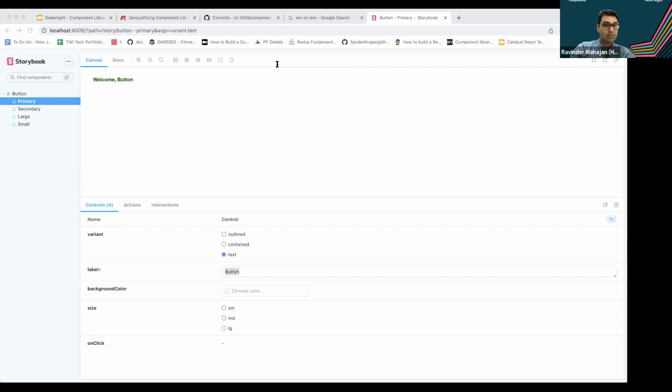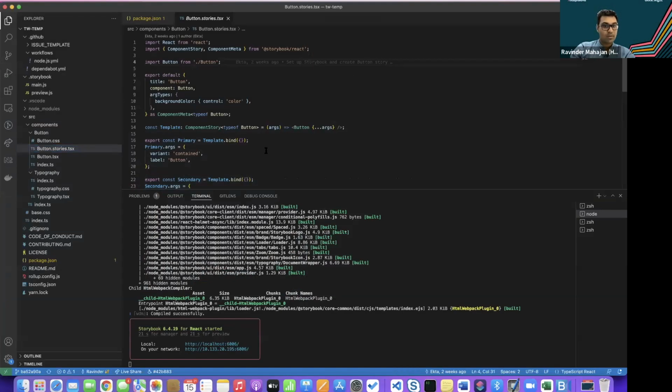Visual Studio Code is not visible. Okay, let me share it once again, guys. Is it visible now, Ekta?